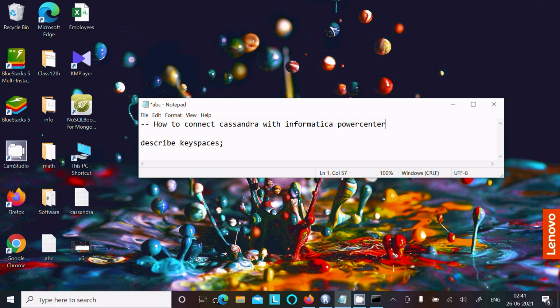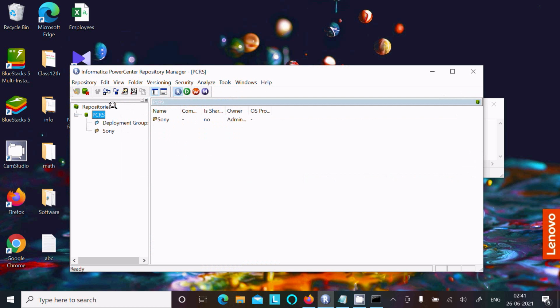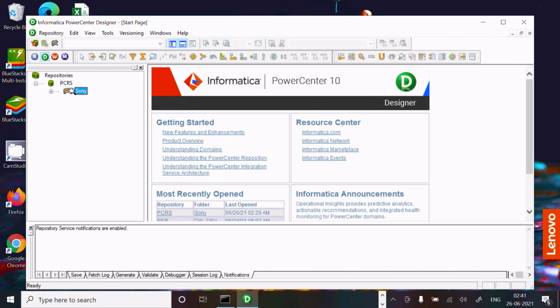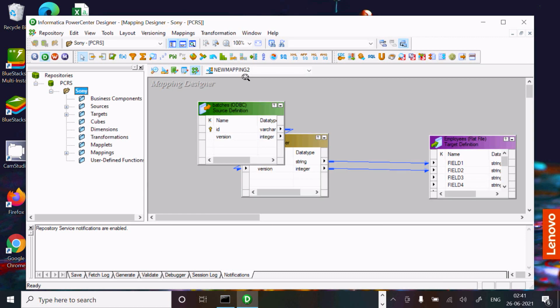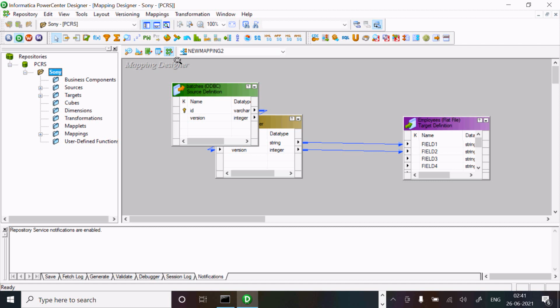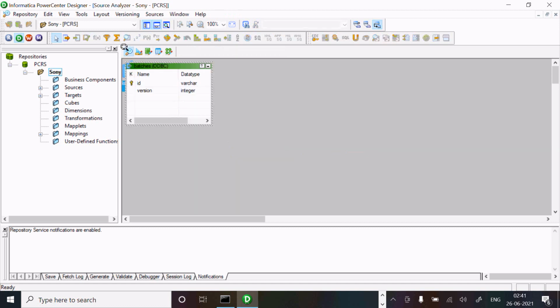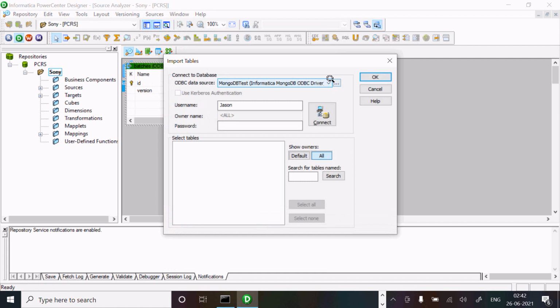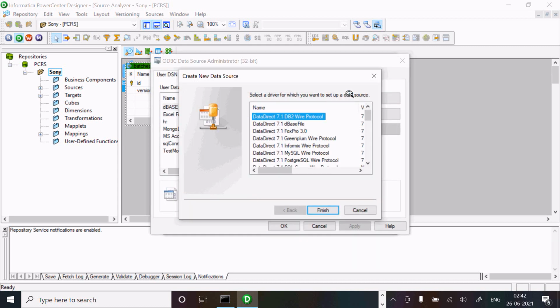Now next, let's open Power Center repositories there. Let's go to Designer. So this is the Designer. Now next, what we need to do: go to the Source Analyzer. Next go to Source. From here click on Import from Database. After that there are all those options. Next, click this triple dot and here click on this Add button.